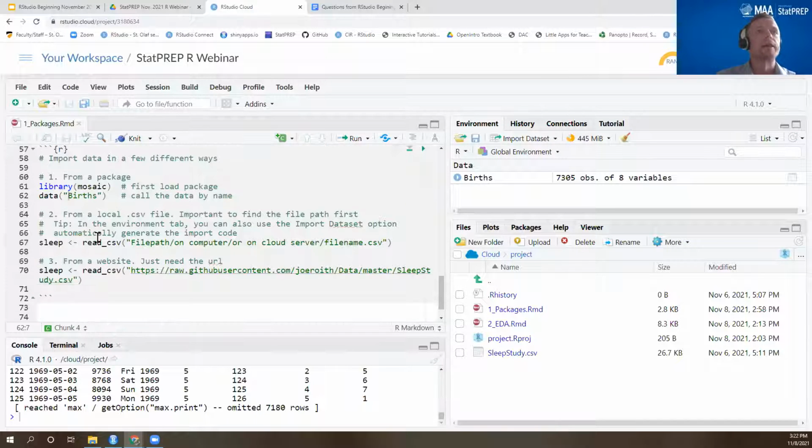Another way to import your data is from a local CSV file. Again, either something that you've downloaded to your personal machine, or something that is local, maybe in your RStudio Cloud folder. The data set that we're going to be using today is called sleepstudy.csv.